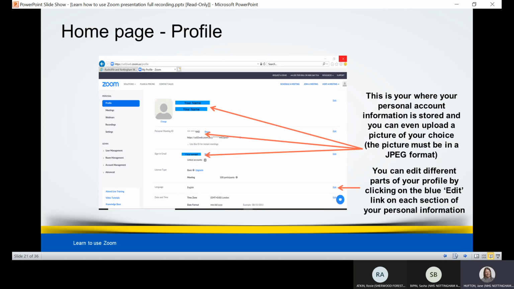So once you've selected that and you're successfully into your Zoom background of Zoom, this is your profile page. So this will show your personal details. You're able to change any of these at any point by clicking on the blue edit link, which is on the right hand side of each individual section. Next slide, please.